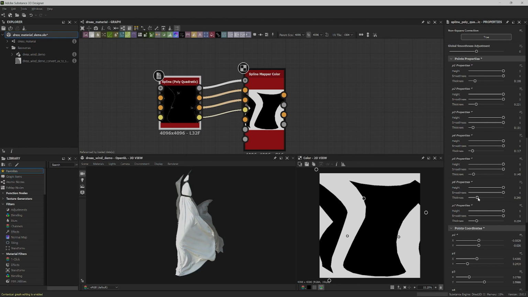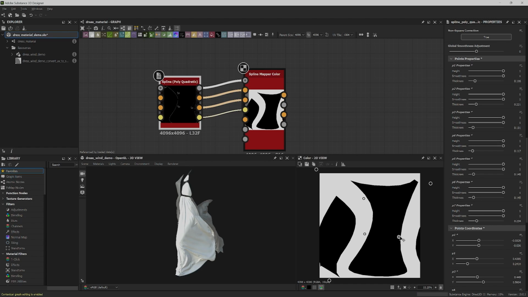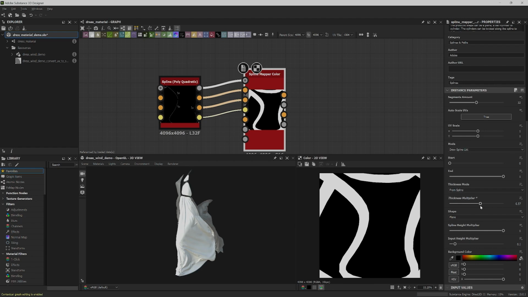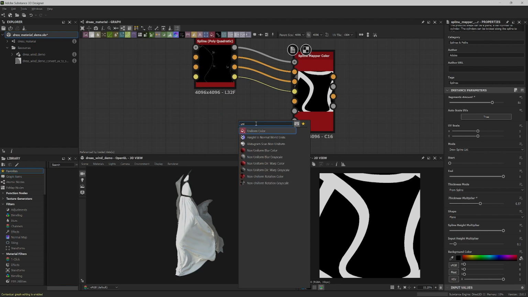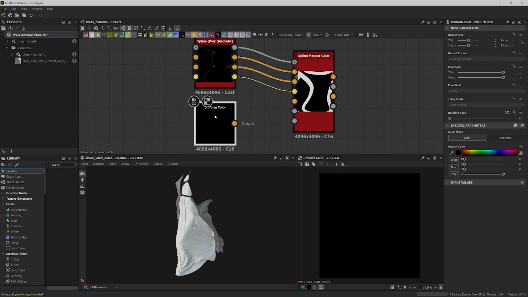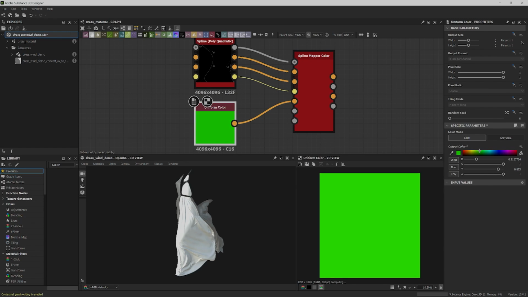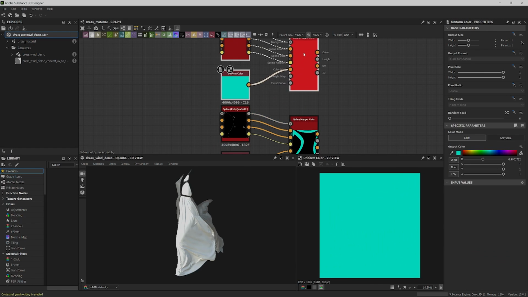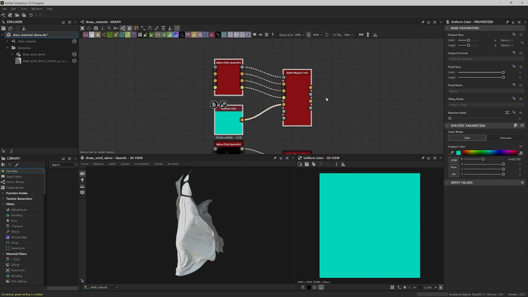Again, don't worry too much about the exact shape right now, as we'll get back to it later. Play with the thickness multiplier in the mapper to adjust the overall thickness of the curves. Next, plug in a uniform color into the spline mapper to give a specific color to your curve. Duplicate these 3 nodes and change the second uniform color to something distinct.